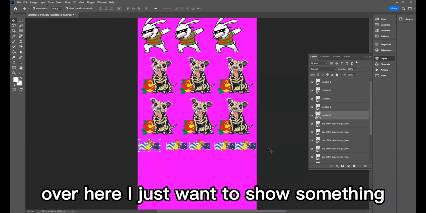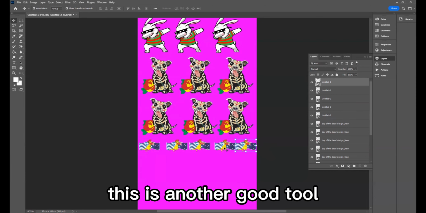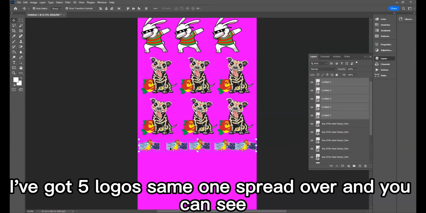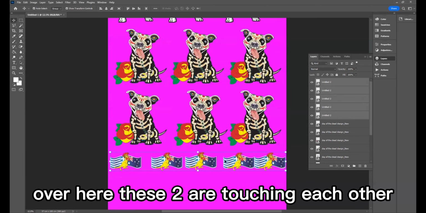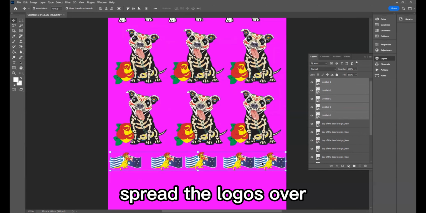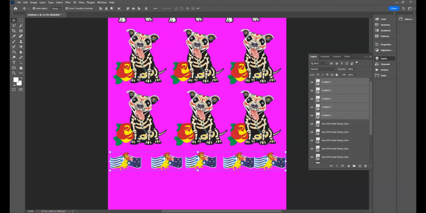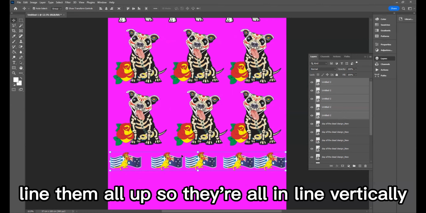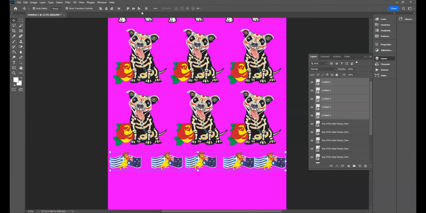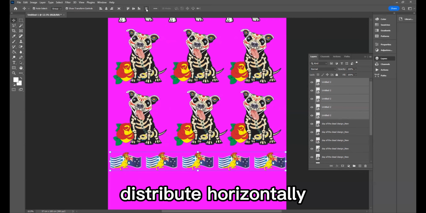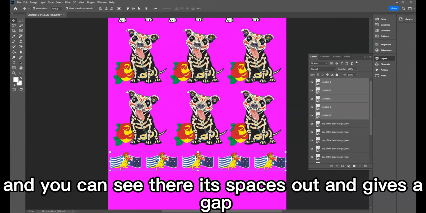So guys, over here, I just want to show something. This is another good tool. I've got 5 logos, the same one spread over, and you can see these two are touching each other, but there's a gap that we could spread the logos over. First, I'm going to line them all up so they're all in line vertically.